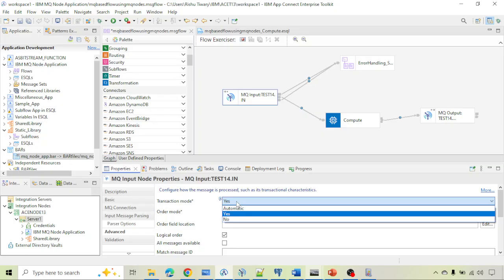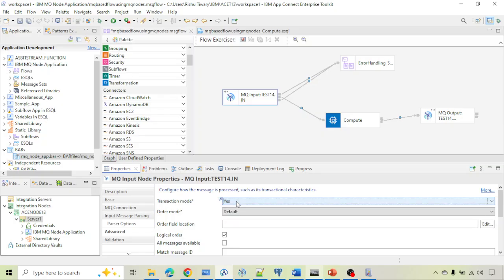And if you select automatic, it will depend on whether the message is persistent or not. If the message is persistent, it will behave like transaction mode yes. If the message is non persistent, it will behave like transaction mode no. It will also work this way with the queue: if the queue is persistent, it will work as transaction mode yes, and if the queue is not persistent, it will behave like transaction mode no, okay.